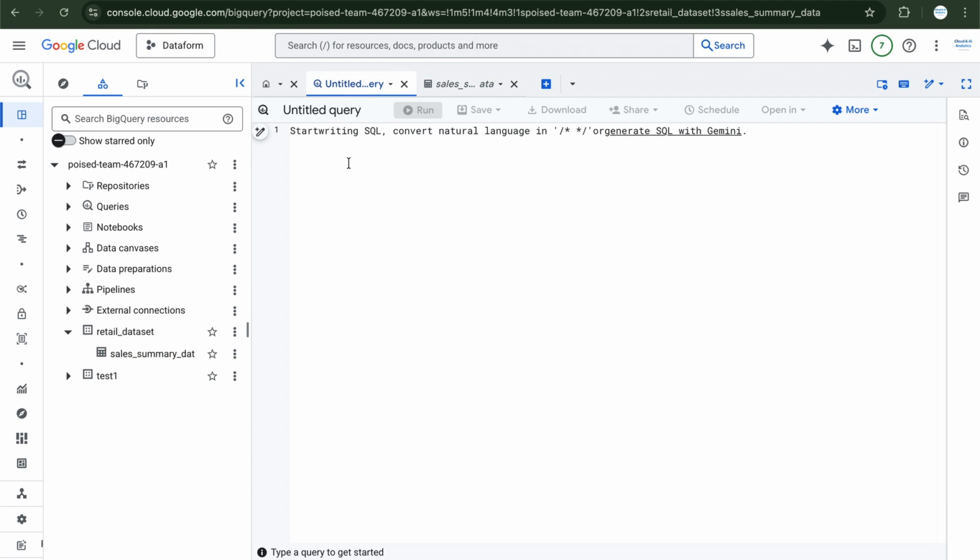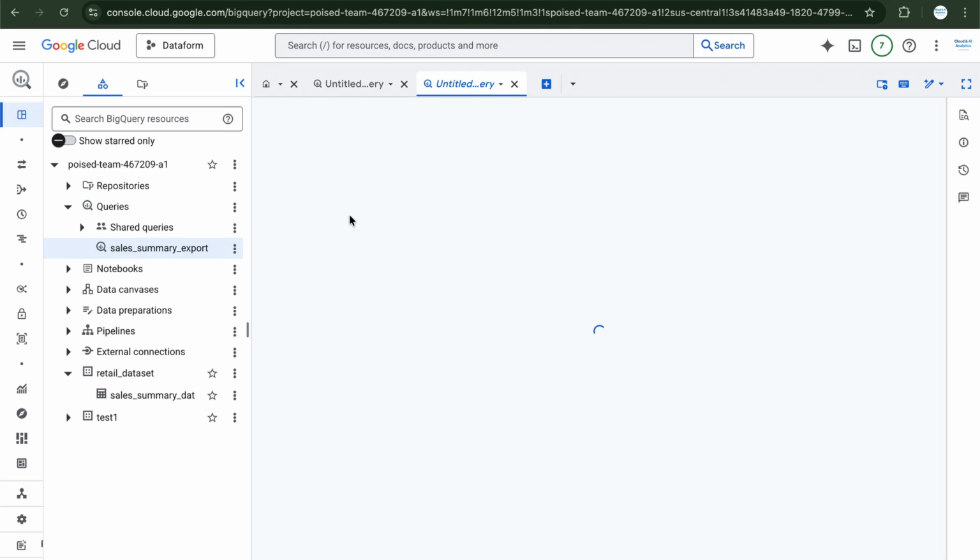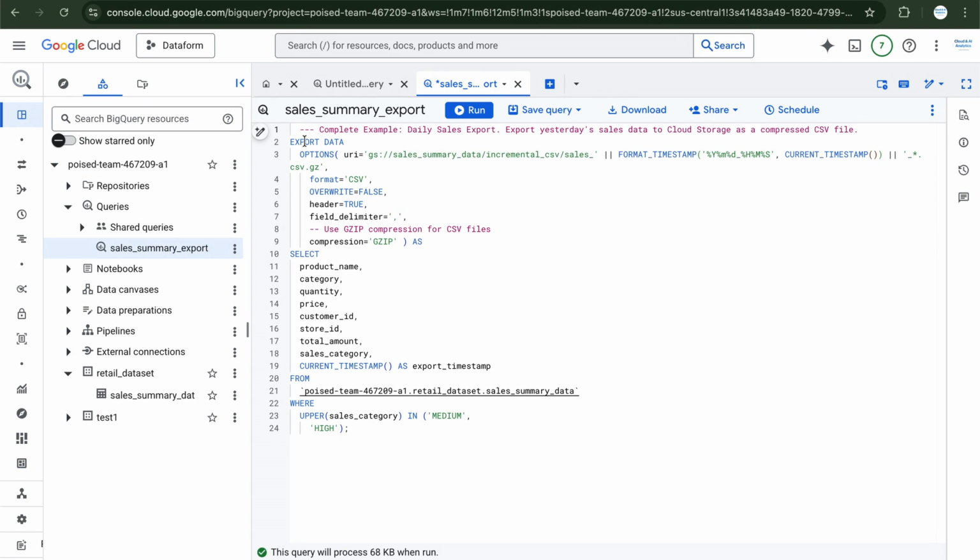Basically you can make use of this export data command. This is my query, sales summary export. Here you can see the export data, and inside options you can find this Cloud Storage bucket. Basically I'm exporting from this table to this GCS bucket, and I'm creating a folder called incremental_CSV, and this will be my file name. The file name will always have the current timestamp embedded in it.